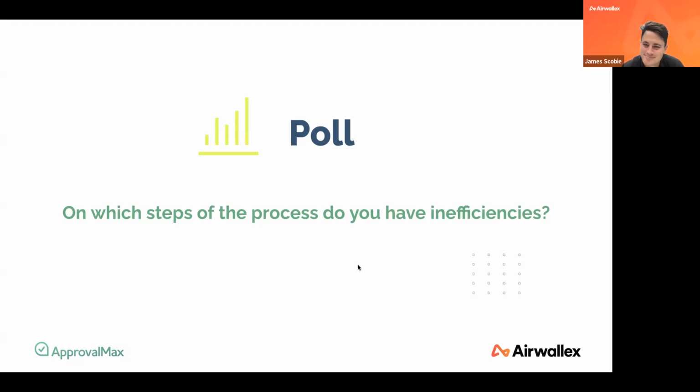Payments. Yep. Well, James, that's your audience. We're still waiting for everyone to vote, but I see that the vast majority goes to payments. It seems like it's the biggest pain for everyone.